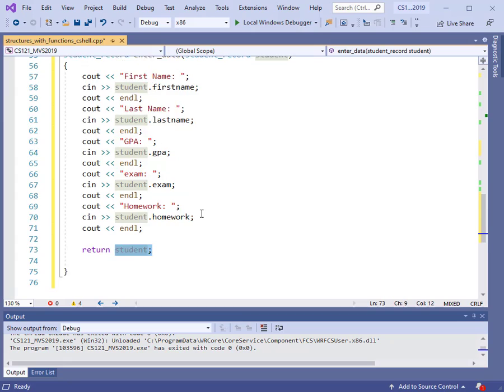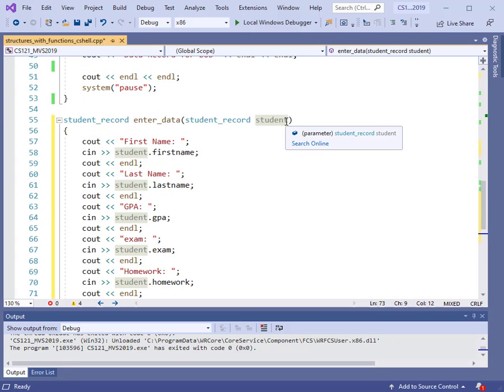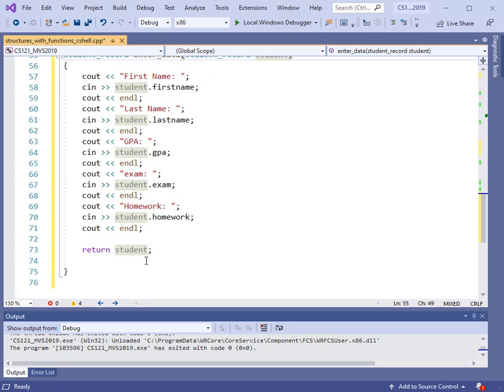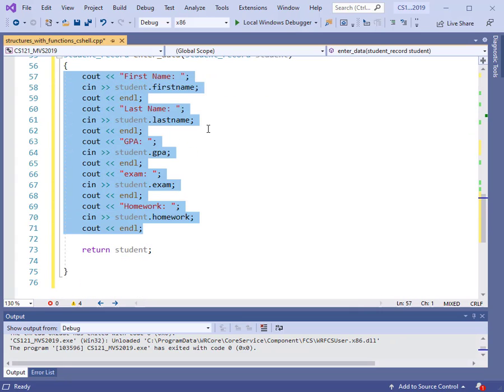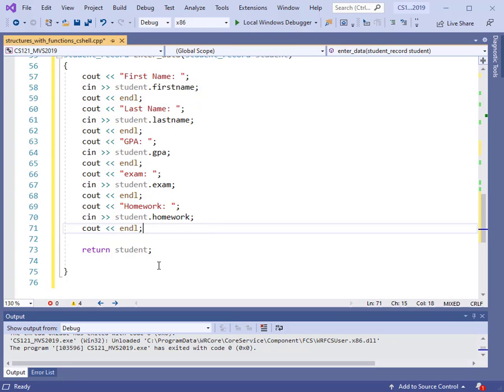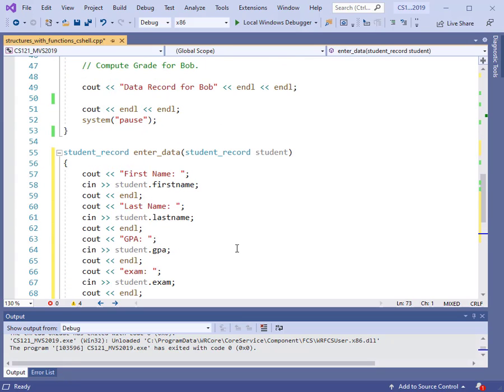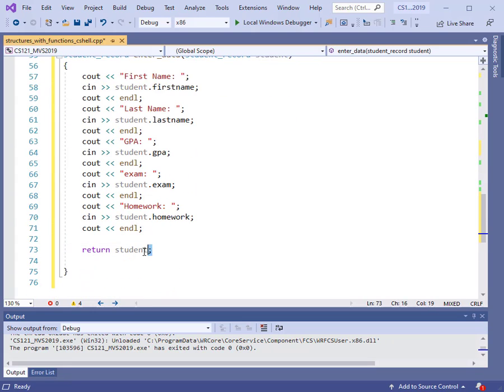Coming in, this student will not have any data stored in the member elements of the structure. So we would send in Alice and Bob with no data, and the function would prompt us to type in data from the keyboard, and then we would return it here. So the function returns a fully populated structure for whatever student we send in. See, it matches up there, student record, and we're returning student here.